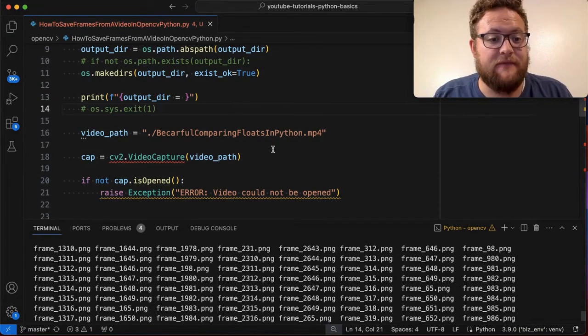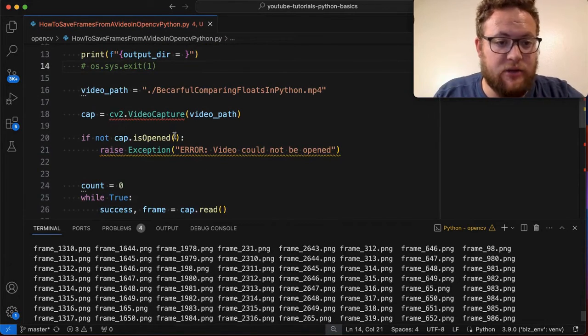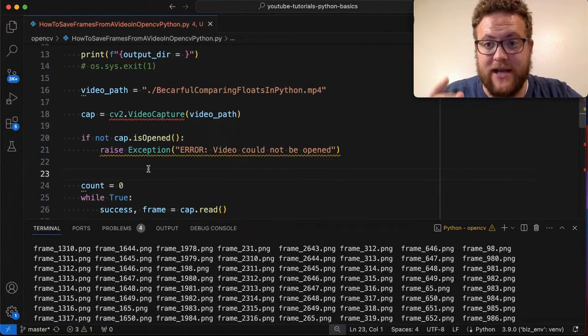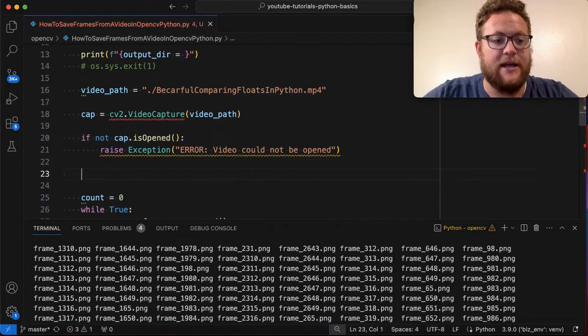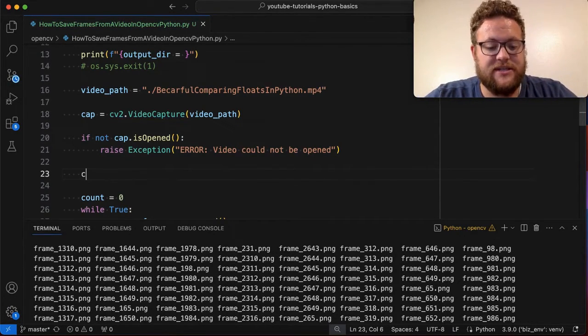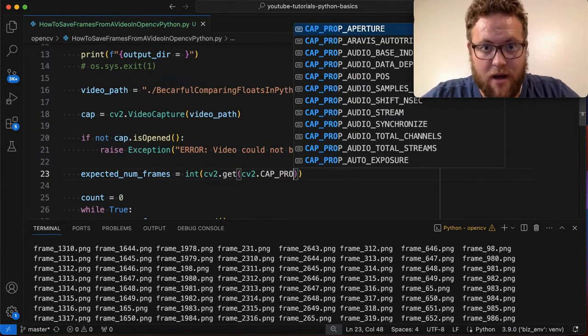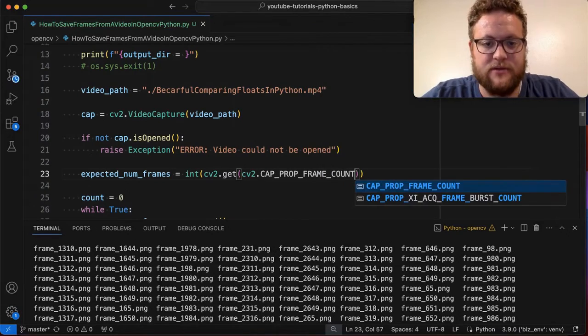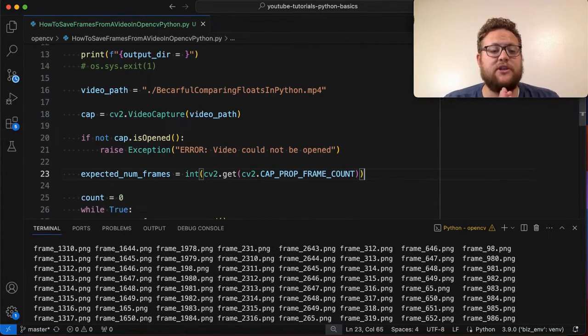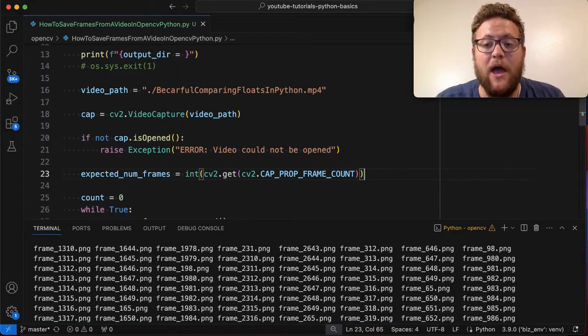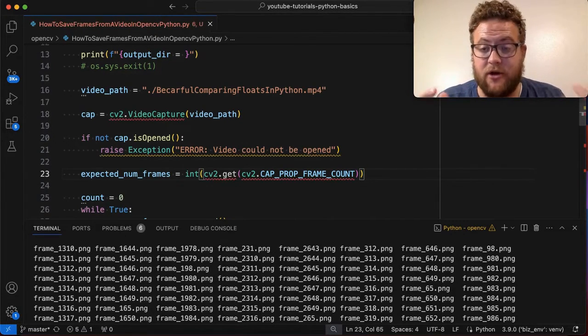So in OpenCV, if I come down here, ideally you want this to be open, I can show or test about how many frames I should print out, right? So we can say num expected number of frames is equal to the int value of cv2.get, cv2.CAP_PROP_FRAME_COUNT. There it is. All right. So this should essentially give us our expected frame count from this video. And we can do a little math in here to test whether or not this is actually true.